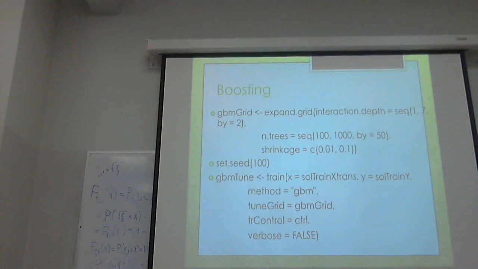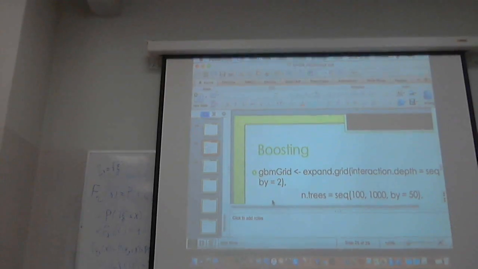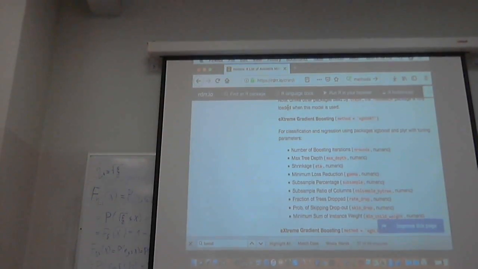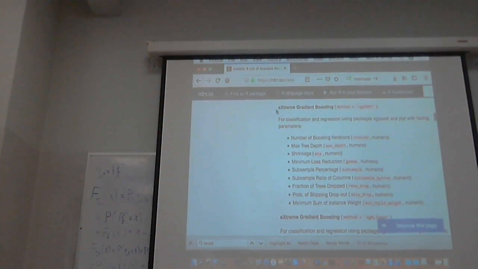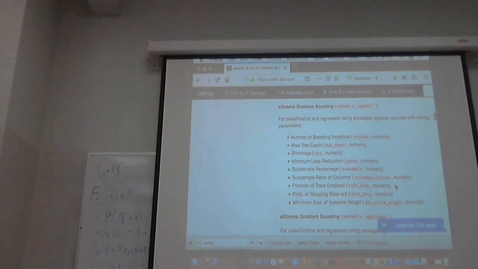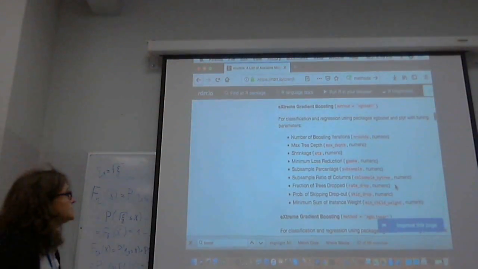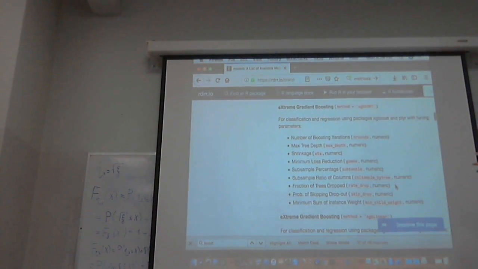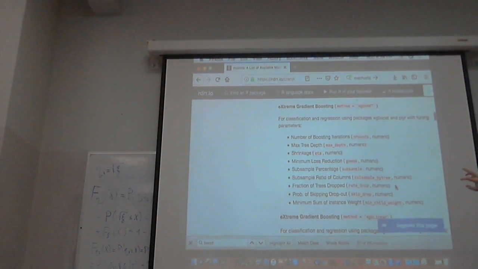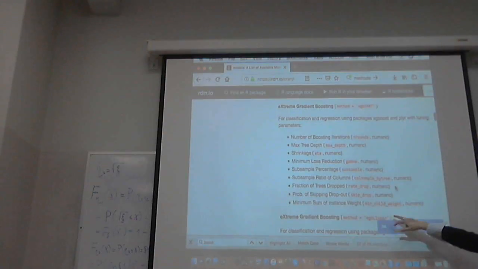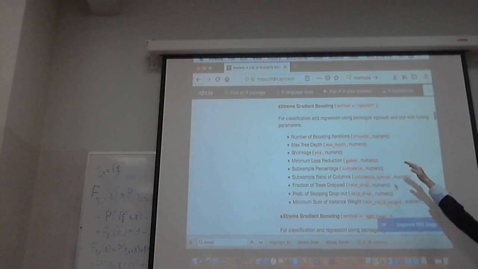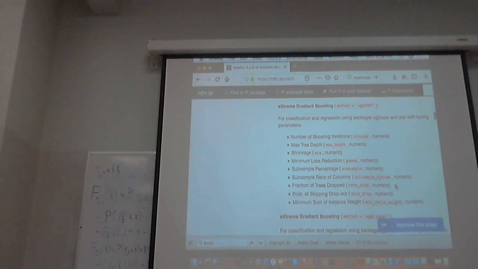Okay, so now you know how to run gradient boosting, and you can also run extreme gradient boosting if you want, but we won't do it in the class. When you look at extreme gradient boosting, there are a number of tuning parameters you have to provide. There are different variations: XGB linear and XGB tree. These are the list of tuning parameters that should be specified.